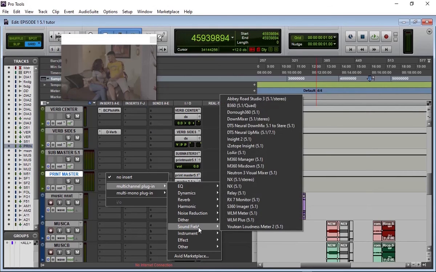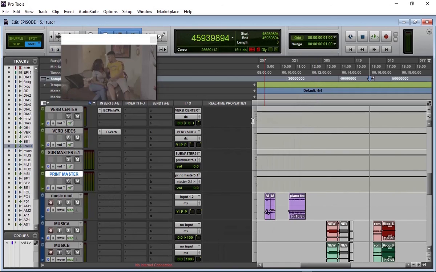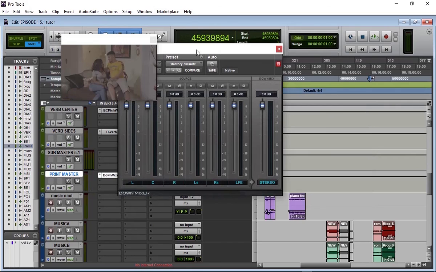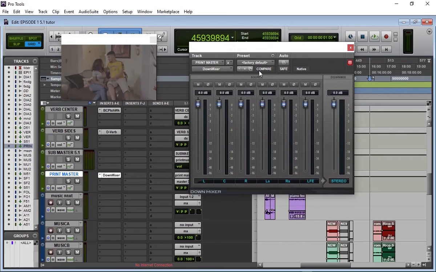You just go to your sound field. You're going to see a down mixer. Look at it, down mixer 5.1/stereo. It means it's going to down mix your 5.1 into stereo only. Look at it, it has the left, the center, the right, the LS, that's the left surround, your right surround, and of course your low frequency effect, which is your LFE. Now all of these are going to be joined together, merged together, and of course it brings it down to stereo, which is the down mix.